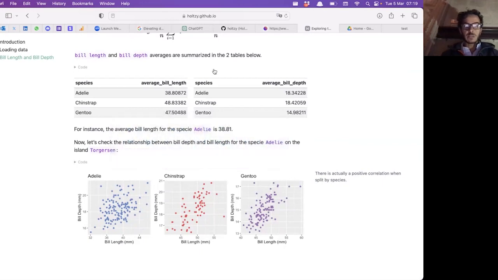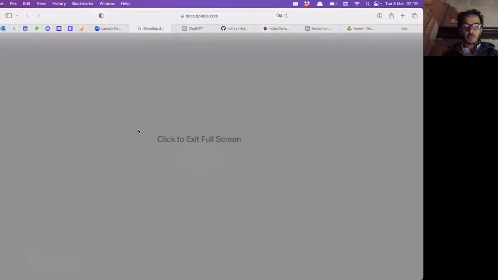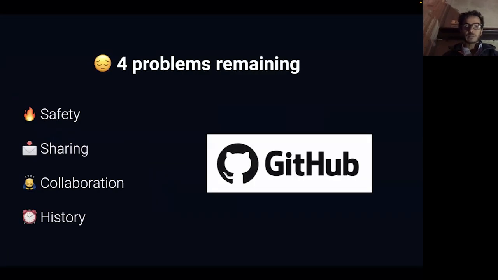So that was the second part of the pipeline improvements I think we can do. And now we're going to jump to the third part because we have 4 problems remaining. So the first problem is safety. Currently all my code is on my computer. So if there is a fire, or if my computer just doesn't work anymore, I'm going to lose all my work. That's definitely something you don't want to happen, especially when you're finishing your PhD or something.